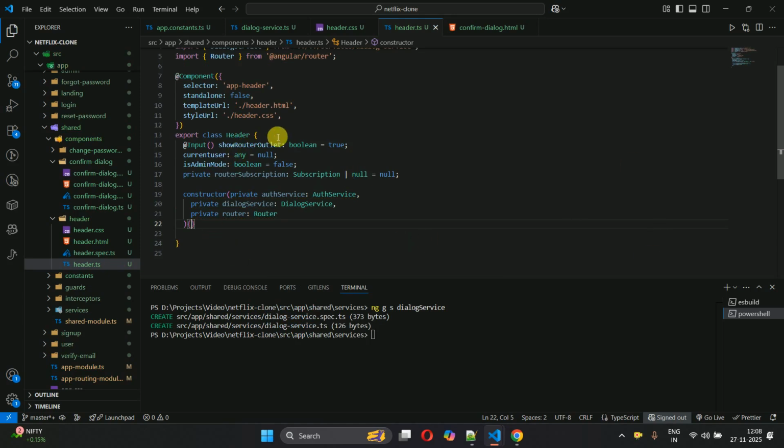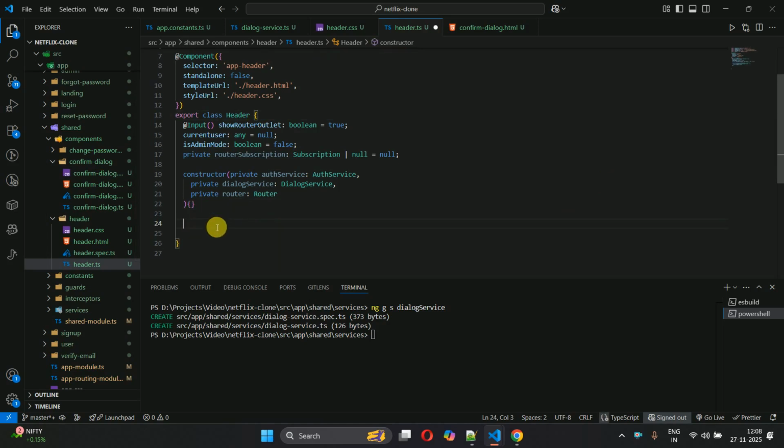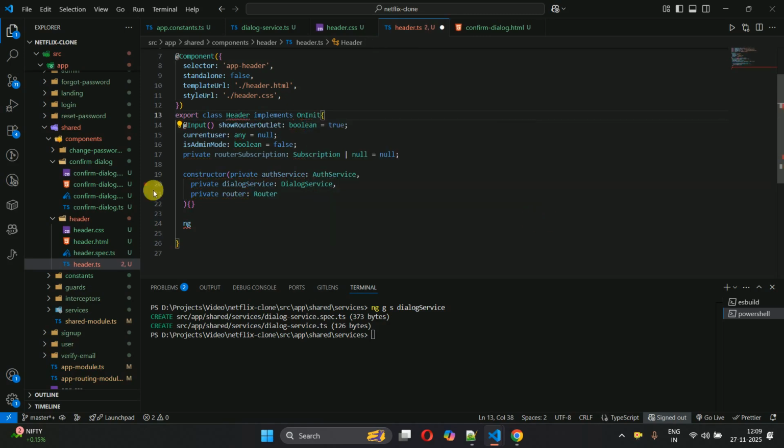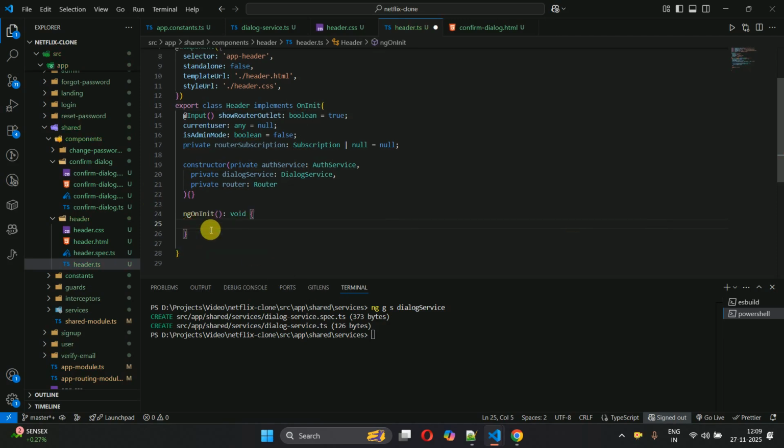Now we have to implement here, okay, not need to import, ng on init, we can also write it over here. I think it will also work in the latest version. So we are not getting any option. Okay, first I think we need to import implements OnInit. Then I think we should get an option of ngOnInit. So let's try. Now we are getting the option.